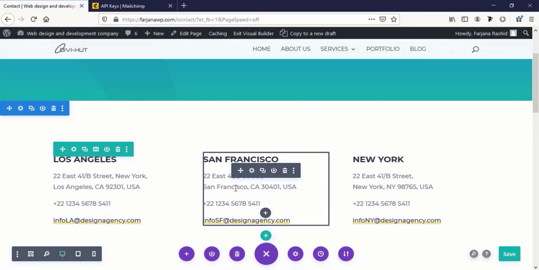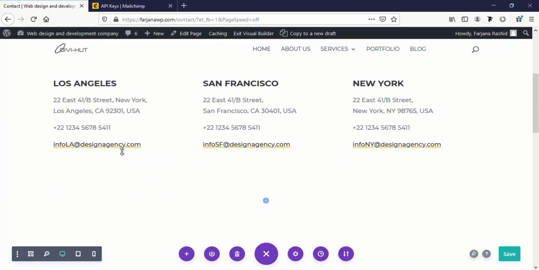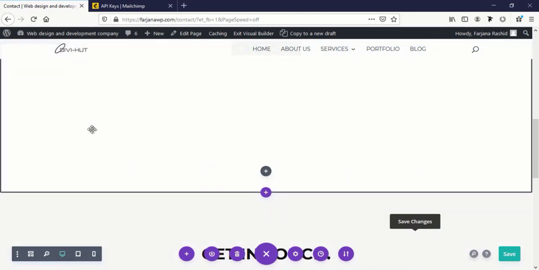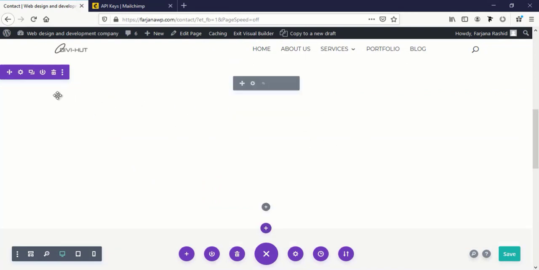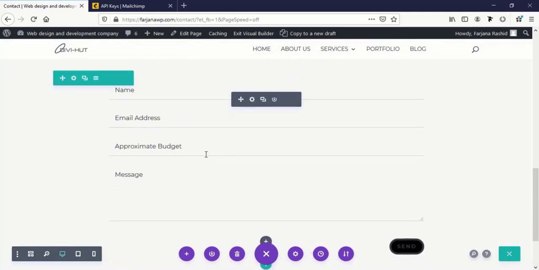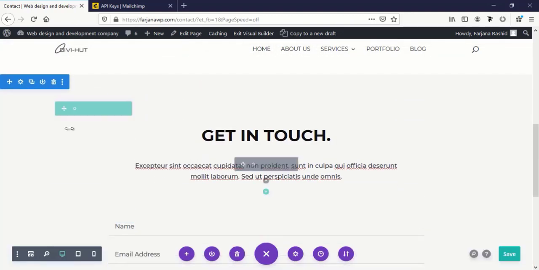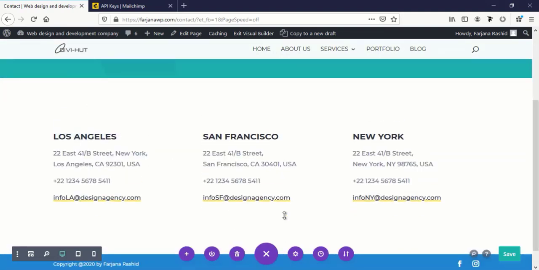And here are several options. You can add your office addresses here or write some text. Here are Google Map options. We can set our Google Map here. For this time I am just leaving it. And here are also contact form options. We can add our default one here.